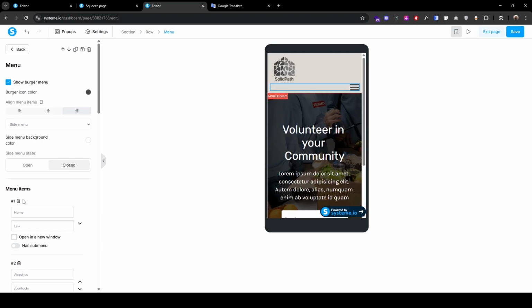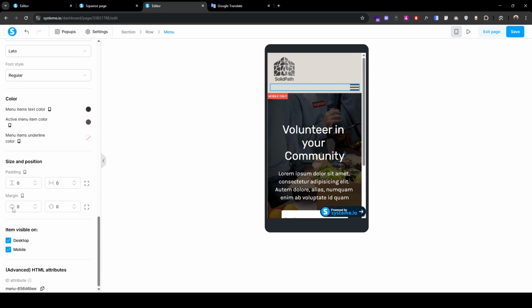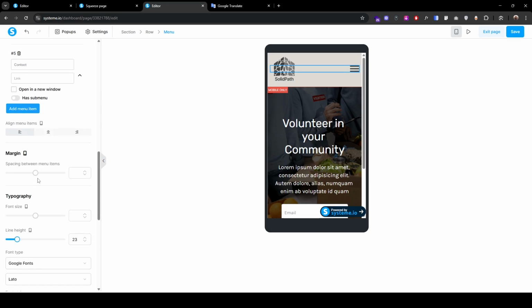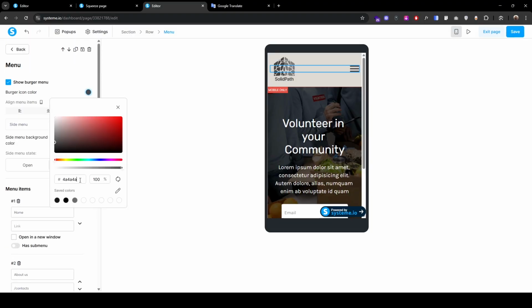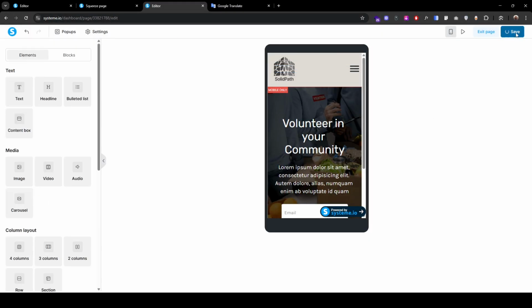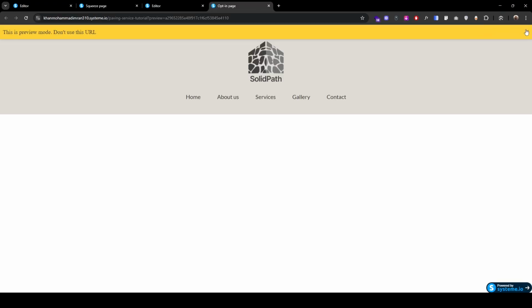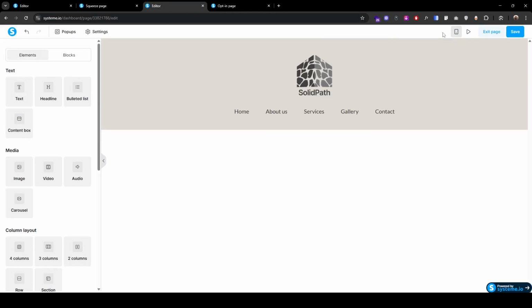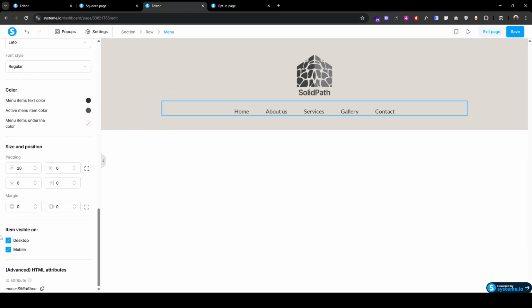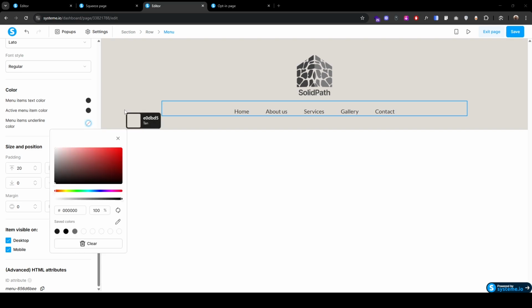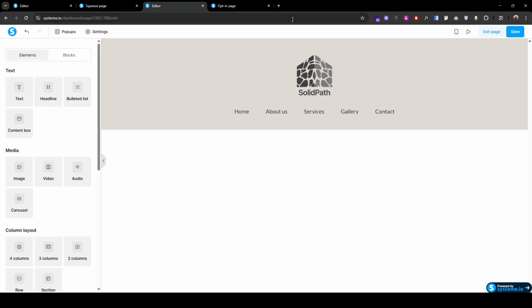Now click this menu, scroll down, margin, click here, set the top margin -65. Change the burger icon color to this color. Now click save. Now let's preview our project to see how it looks. It looks okay. We can remove this underline. Click here, scroll down, click this menu items underline color, set this color here, click save. Now let's see again.